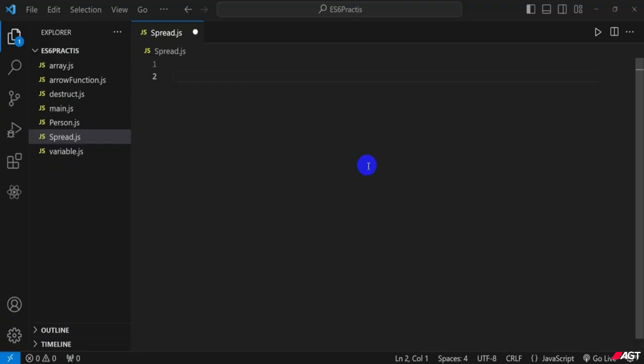Hello everyone, welcome back to today's tutorial. Today I'm covering the ES6 spread operator. The spread operator is a very simple and powerful feature introduced in the ES6 standard of JavaScript, which helps you write nicer and shorter code. The JavaScript spread operator is denoted by three dots, and it helps expand an iterable object.